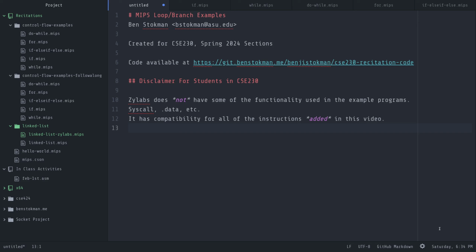So quite unsurprisingly, the most popular option for this week's recitation was the loop and branch examples. They're quite difficult until you gain the muscle memory, so I highly recommend you go to the link that's on screen. It's also in the description if you're watching on YouTube, and download the follow along files and fill them in as you watch the video so that you can gain that muscle memory.